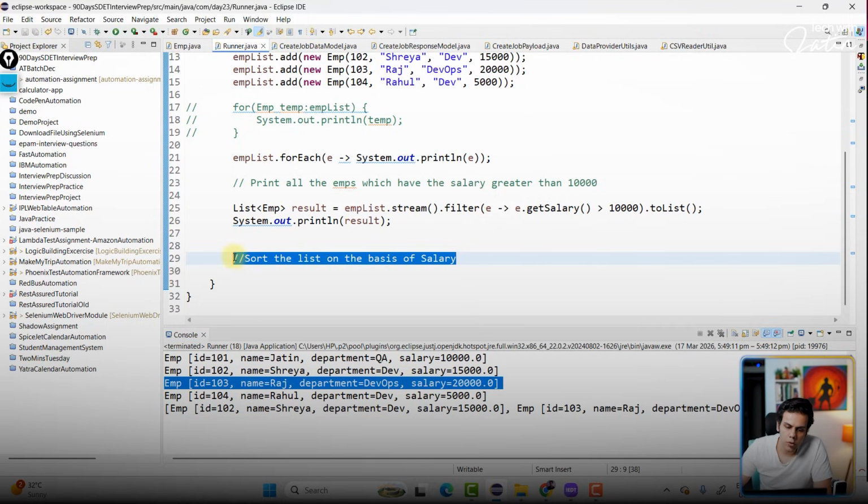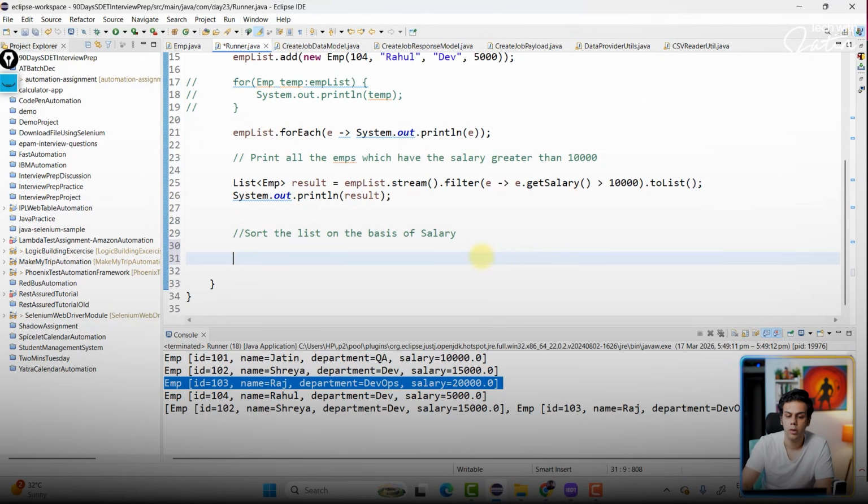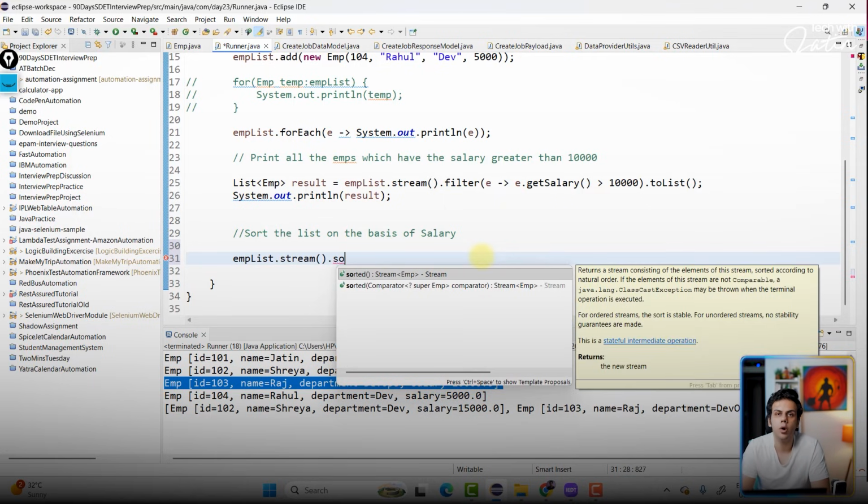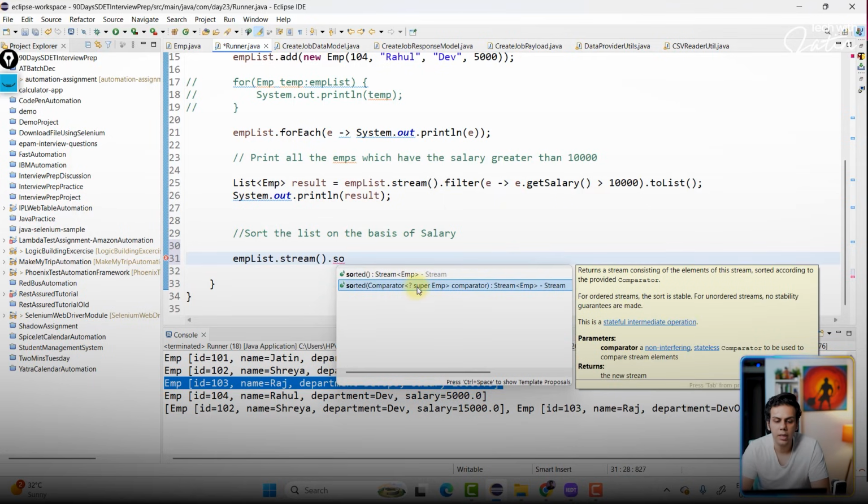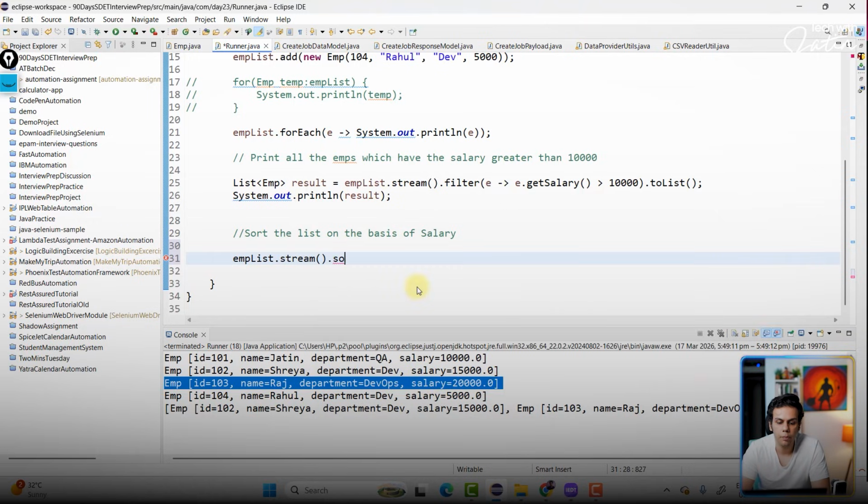So if you want to sort the list on the basis of salary, how can we do it with the help of stream? You're going to take the employee list and apply a stream as usual. Then you're going to use the sorted method and give a comparator. It's very simple over here. You're going to take two objects of your employee list, and you can give any reference. I'm going to say EMP1 and EMP2.